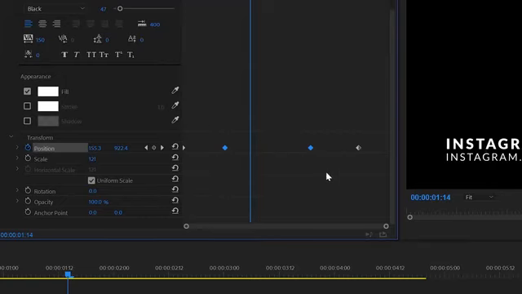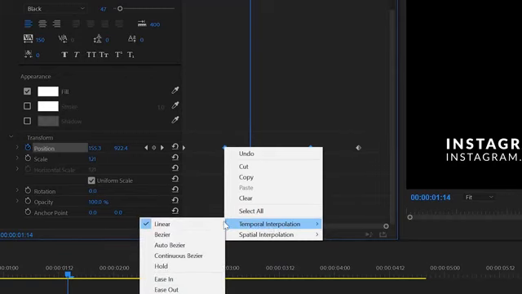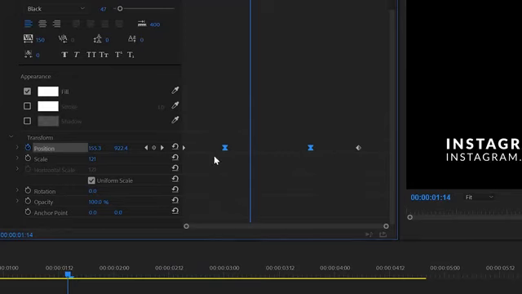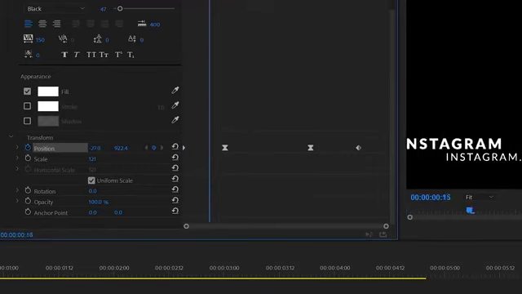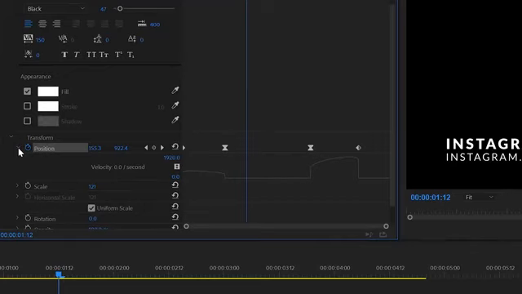So select your two keyframes, right click and select temporal interpolation, continuous Bezier. And as you can see, your keyframes will actually change into these kind of hourglass icons. And now we have something like this. Okay, it looks a little bit better, a little bit smoother, but still not quite right. What I want to do is open up the arrow here under the position, and now you will see these kind of graphs which look kind of daunting if it's the first time that you're working with this, but it's so simple to use.